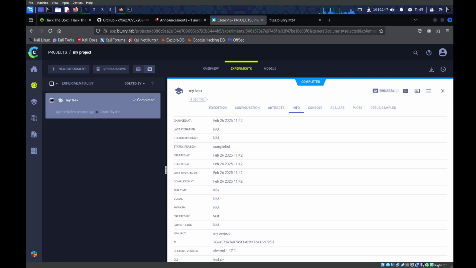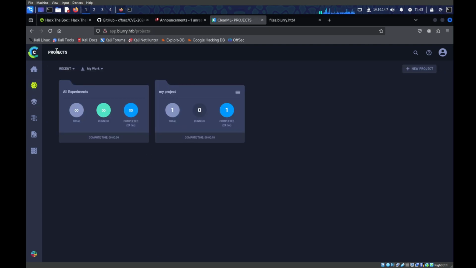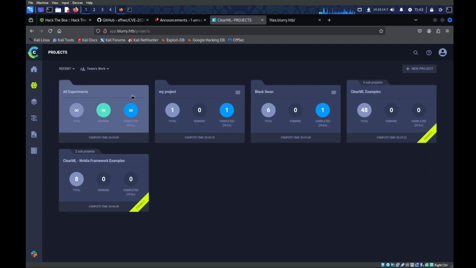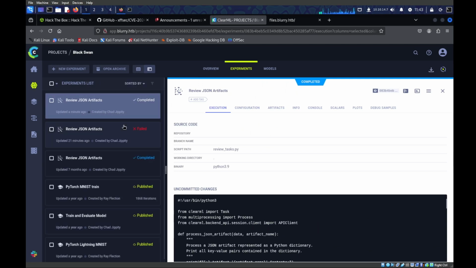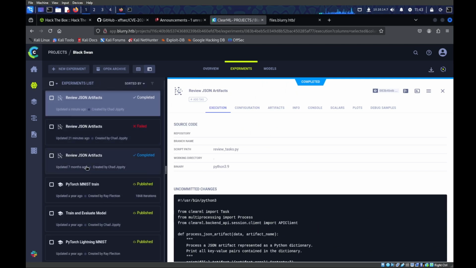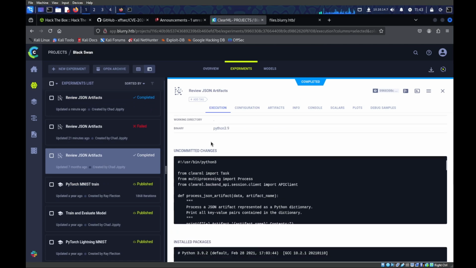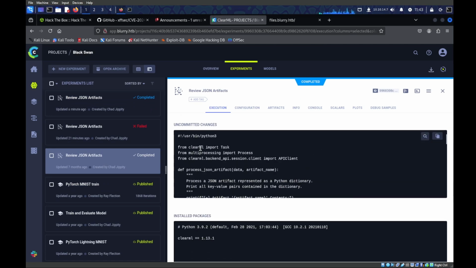All this stuff is pretty interesting, but I want to know how can I get someone else to execute this. So if I just go to projects and I go to the themes work, I can see Black Swan. Inside of here, we have some experiments and there's going to be some failed things, and I'm not really sure what is happening. But this is quite interesting because we can see the code people have uploaded.